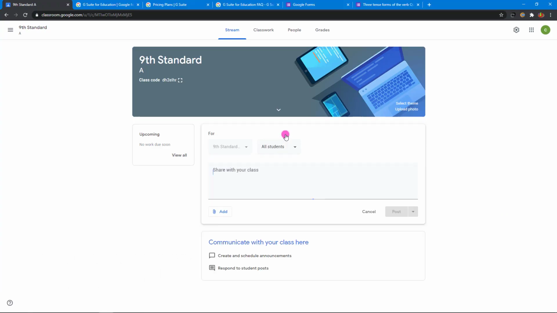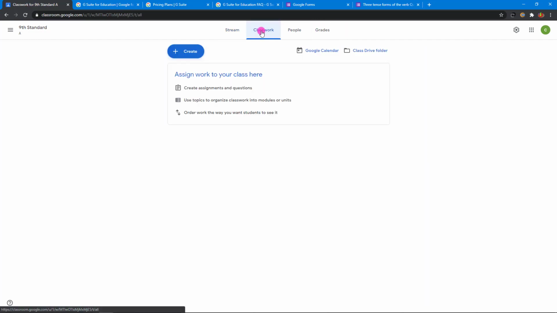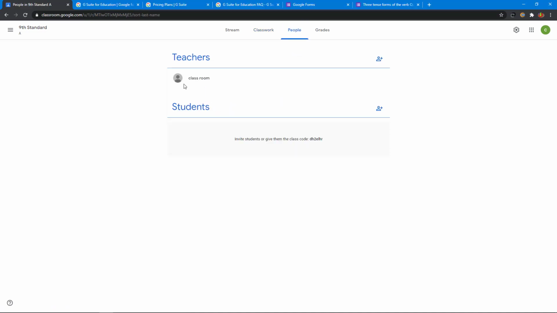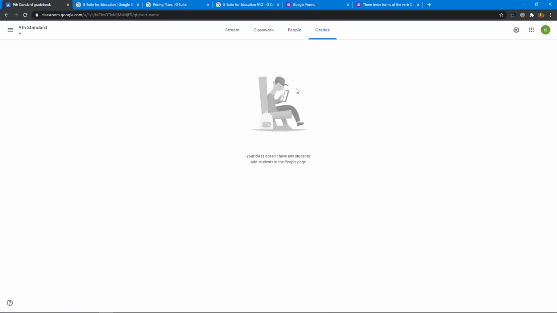You can create announcements to the students here, and above you can see the Stream, Classwork, People, and Grades tabs. Click the Classwork tab. Here you can create assignments, quiz assignments, questions, materials and reuse posts. Later I will explain these options individually. Now I go to the People tab. Here you can see the teachers and students. There are no students but only one teacher. Go to the Grades tab. Currently there are no grades under the students.